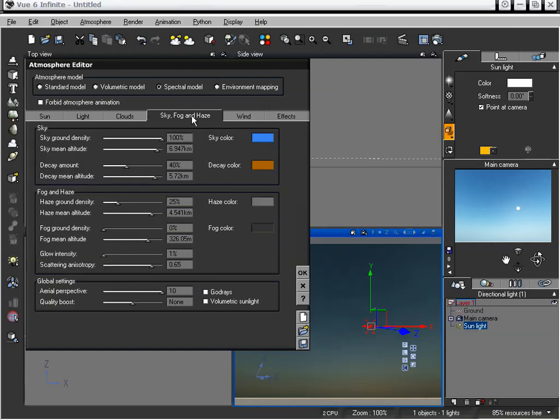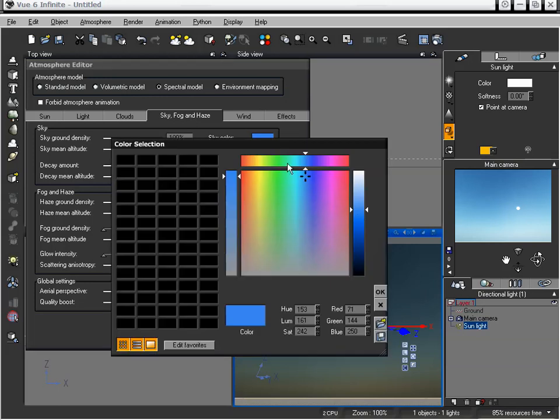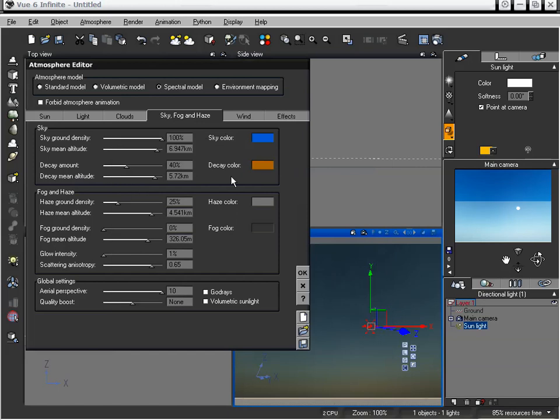Let's go back to the Sky, Fog, and Haze panel here, and I'm going to go ahead and actually make this sky color a little bit darker. So I want to make it a little more of a blue, a little bit darker blue. And we can see how much that really intensifies that sky, but doesn't quite look right at the horizon. So we're going to use the decay color, which right now is set to this sort of default orange, which actually produces a very nice effect.